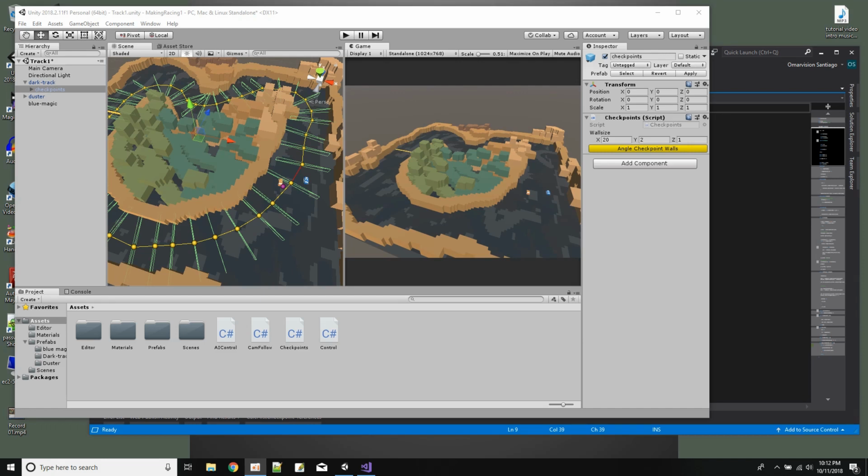Okay, so I've been working on getting an AI car to be able to drive around the track. And in the previous video, I just set up these little yellow dots I'm calling checkpoints, and each checkpoint has a wall. I plotted these yellow dots around the track, and I made a little button here in my checkpoint script to angle the walls so that they all point to the next checkpoint.